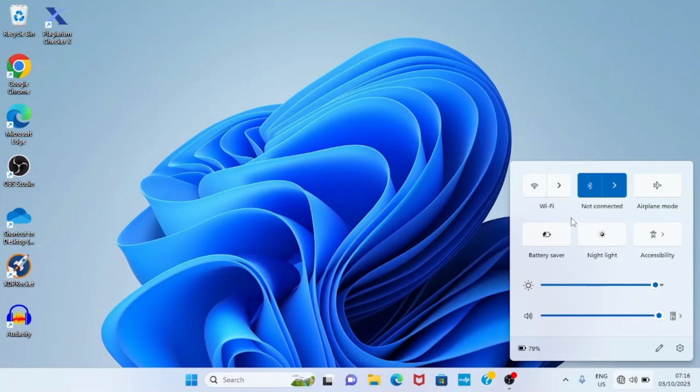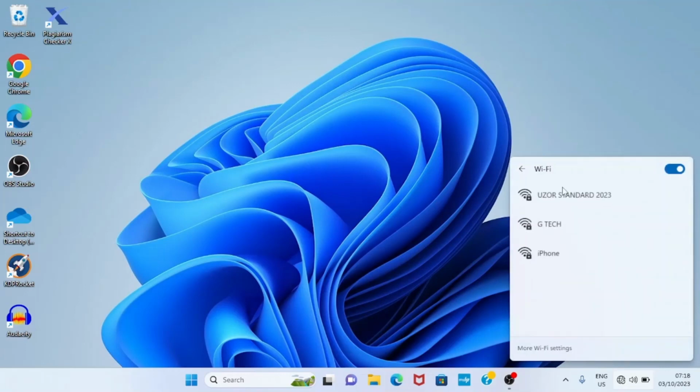But if your own is disabled, if you can see it right as it is right now on your screen, that means it's turned off. So you turn it on by clicking on this. All right. It has changed the color to blue. After you have enabled the Wi-Fi on your PC, click on this arrow that points towards the right.